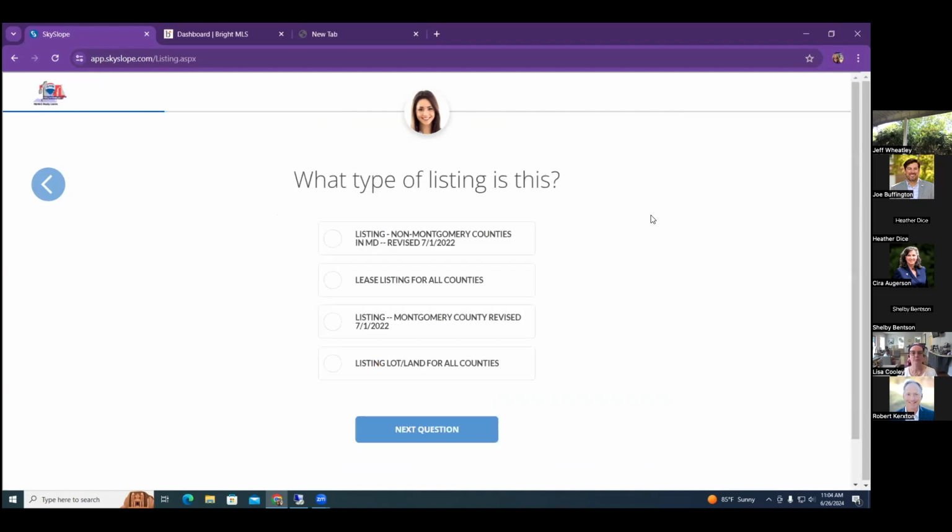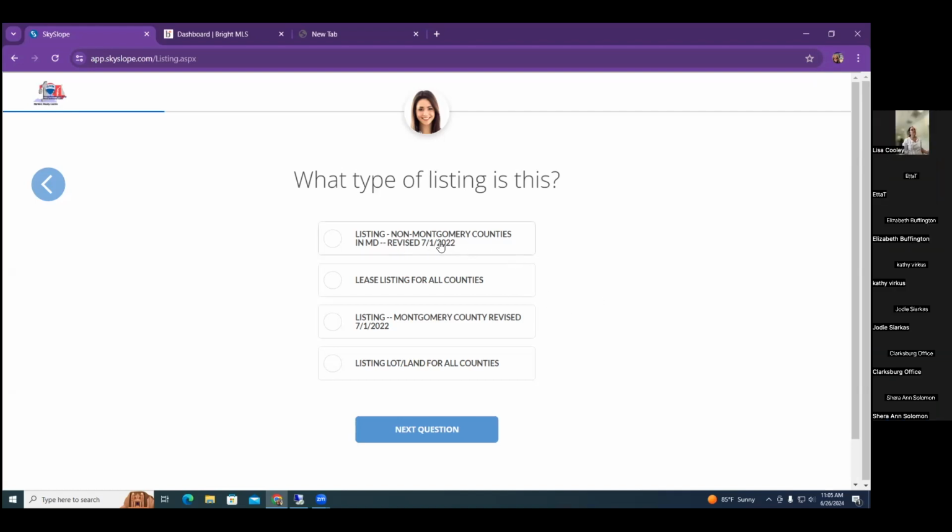All right, so the first question that she's going to ask you is what type of listing it is. So you've got 4 choices, and the ones you want to focus on are the ones that say revised 7/1/22. That'll be non-Montgomery County, Montgomery County, then the lease listing, any county that you're doing, and then the lot and land is the same for all. So go ahead and pick Montgomery County because it's the most complicated.